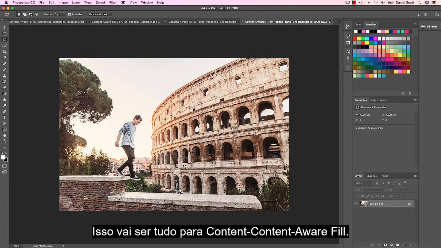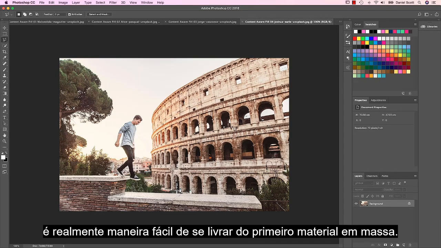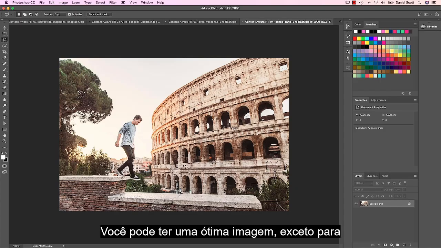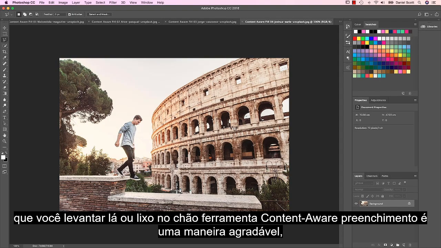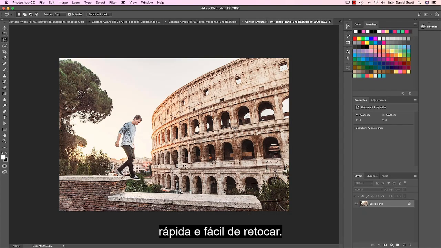All right, that's going to be it for content-aware fill. I love this tool for retouching and removing things. It's a really easy way to get rid of the first bulk of stuff. You might have a great image, except for that one thing that got in the shot. Might be something that you left there or rubbish on the ground. Content-aware fill is a nice, quick, and easy way to retouch. All right, I will see you in the next retouching video.